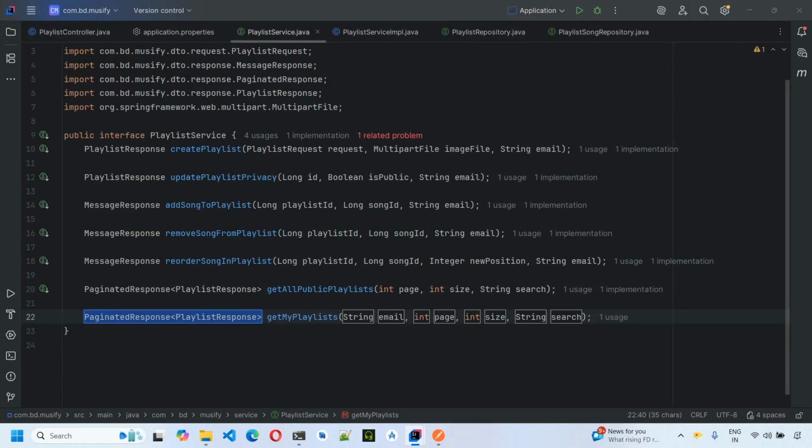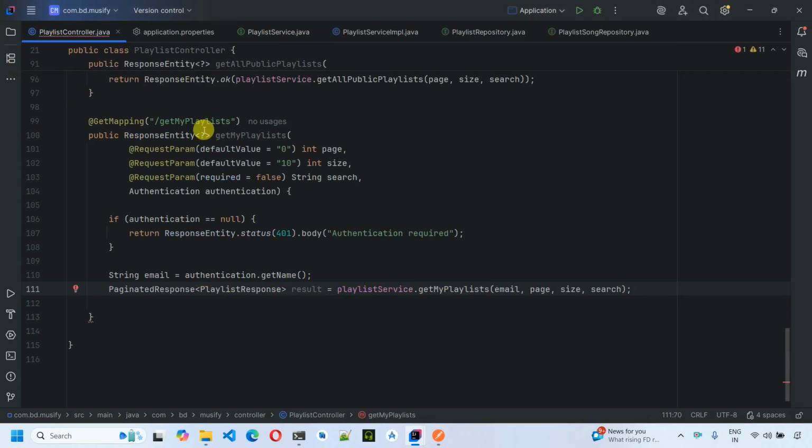That will return a PaginatedPlaylistResponse, and this is the name which is accepting email, page, and size, and this text to search. Move back over here. Either you can keep it a question mark, or you can copy this and paste it over here. But we are returning the string over here as well, as well as this type. So two different types of values are being returned over here. That's why this is a question mark.